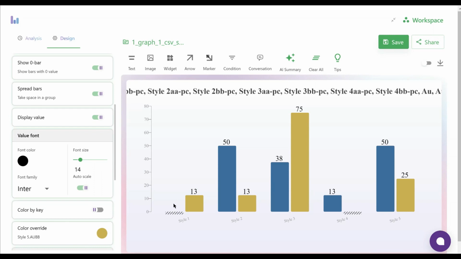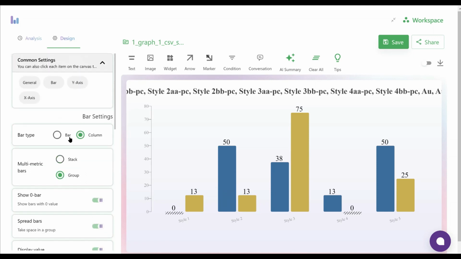We might be surprised that the zero doesn't show up here. We can change it here in auto scale, in value font auto scale. If this switch is enabled, it will not show up. If it's disabled, it will show up. Fine. Now let us come, we are still at the bar settings here.